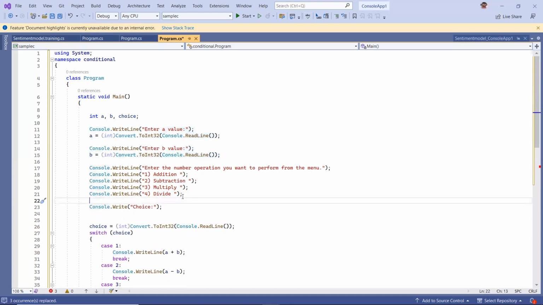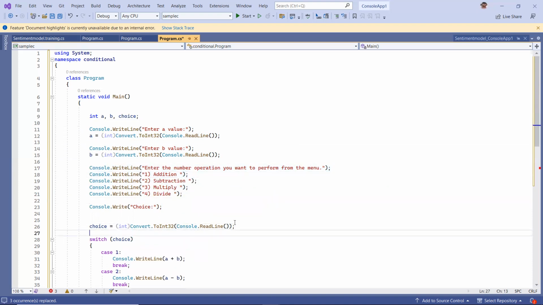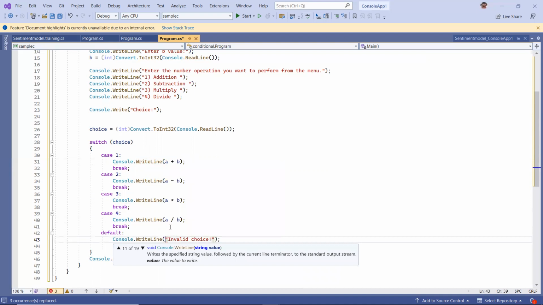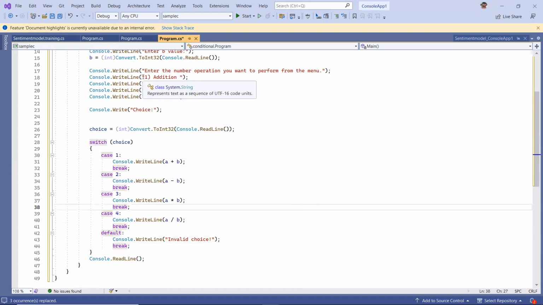To describe to the user that 1 is for addition, 2 for subtraction, 3 for multiplication, 4 for division. So based on the choice the user types, 1, 2, 3, 4, that choice I'm keeping in the choice variable, and I'm passing it to the switch statement. If it is 1, I'm just adding, 2 means subtraction, 3 means multiply, 4 means division. Got it? If it is not a choice between 1 to 4, I'm just saying invalid choice.